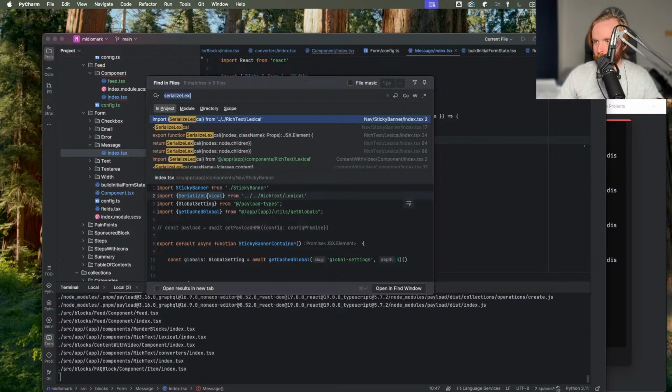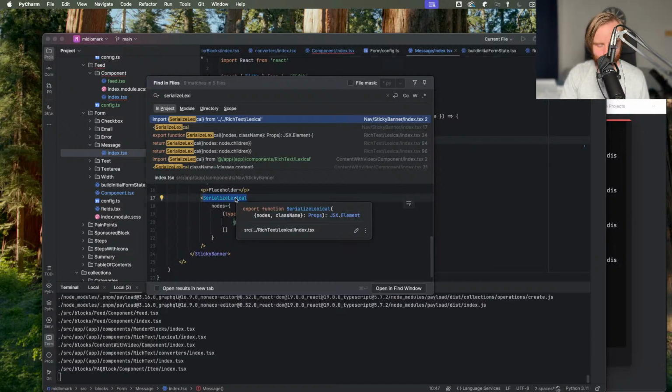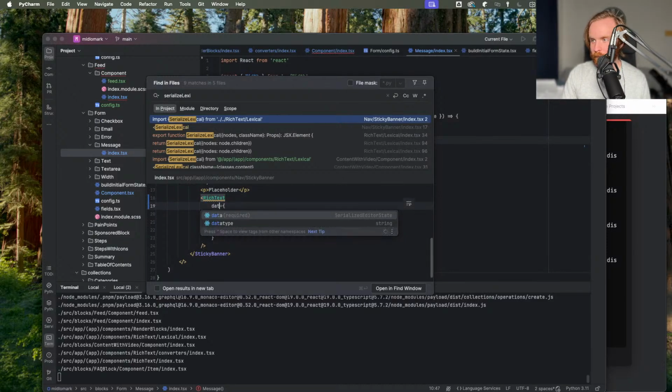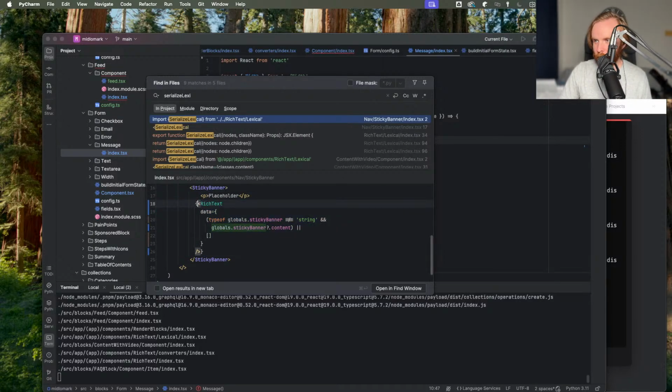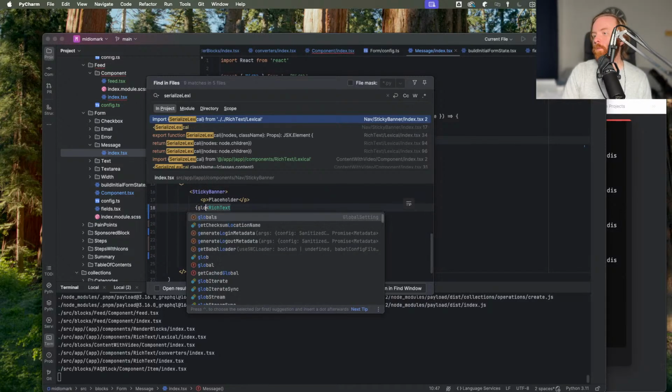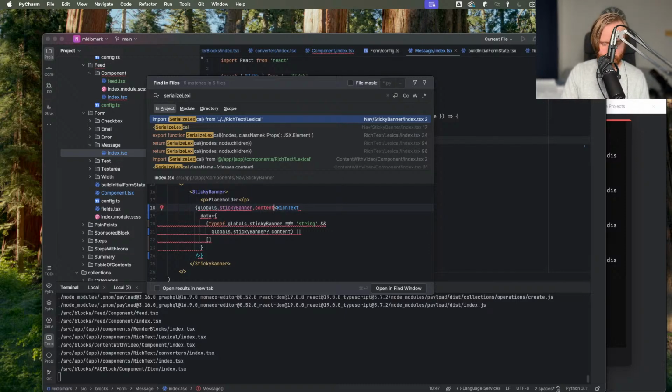So we just need to get rid of all these serialized lexical. So this should be rich text. And I thought I did this like twice now, and they just keep showing up. And then get rid of all that. Then here, need to do globals dot sticky banner dot content, and then this type check needs to actually be brought out.